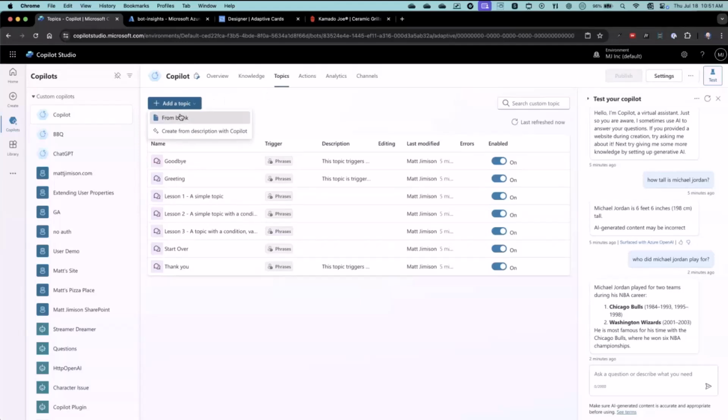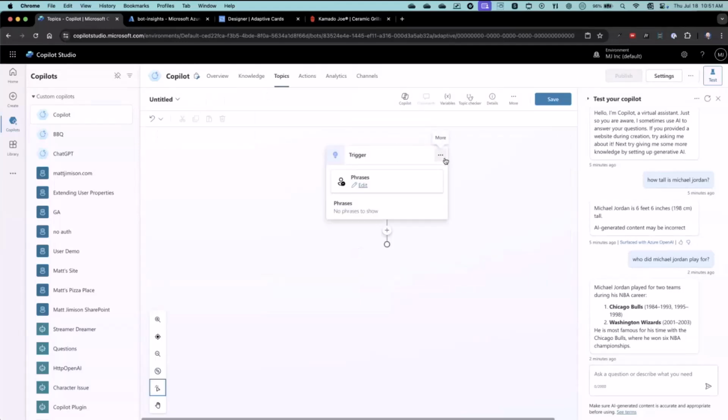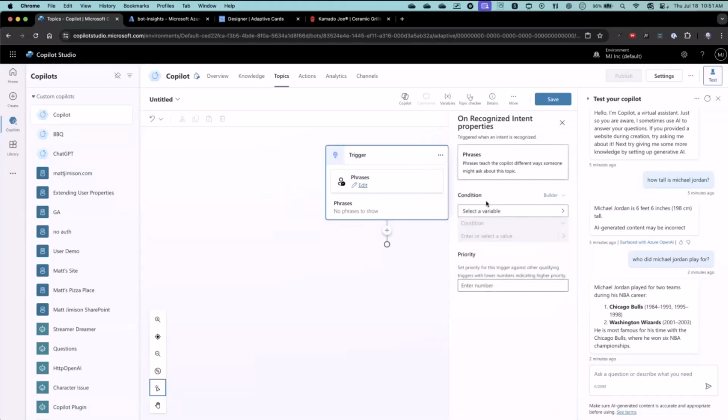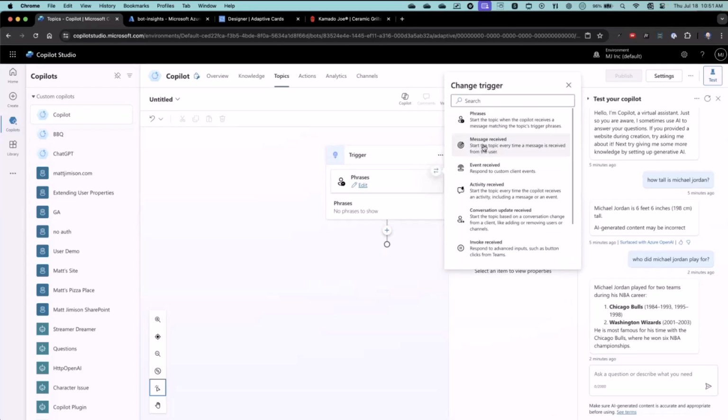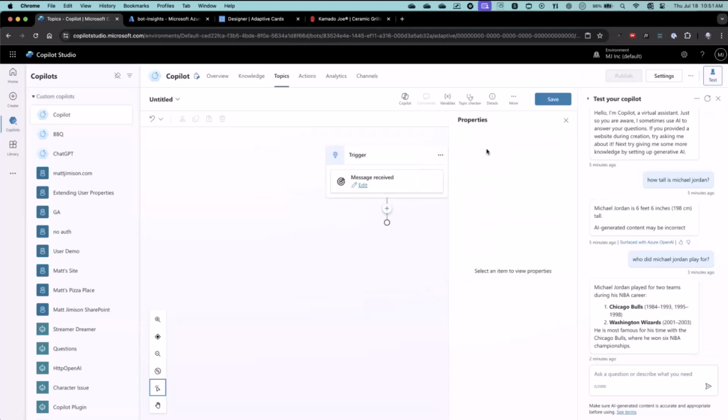All right. So we're going to do topic from blank, and then we're going to go in here and change this type of topic. So we'll look at the properties, and we're going to change this here to message received. Start the topic every time a message is received from the user. And so we're going to click that.